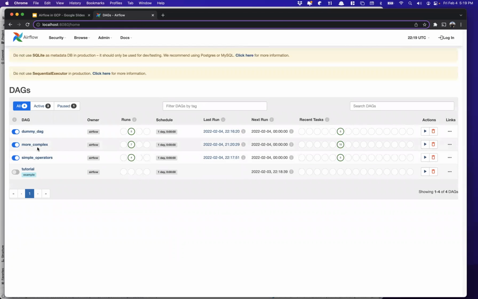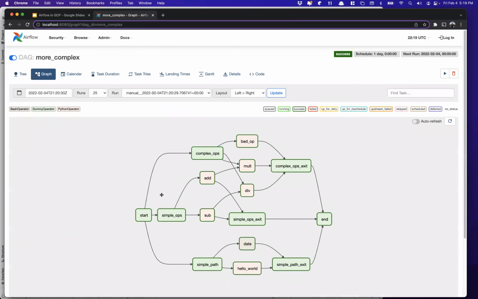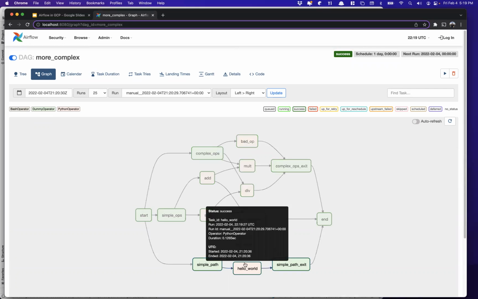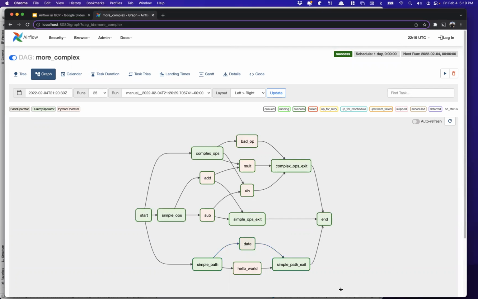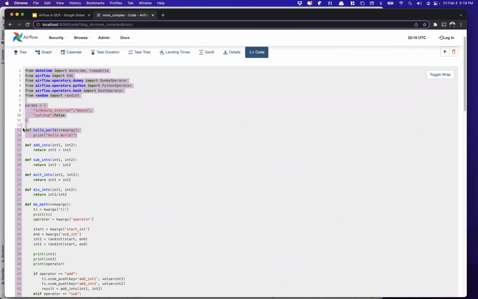Now I'm going to go to a much more complex DAG. Code-wise it's not more complex, but the DAG representation and dependency is a lot more complex. Notice that we now have a bash operator, a dummy operator, and a Python operator. Here's our bash operator here. We've got pink operators that are Python, and our green ones are our dummy operators. If we look at the code here, here's our hello world code that we still have.